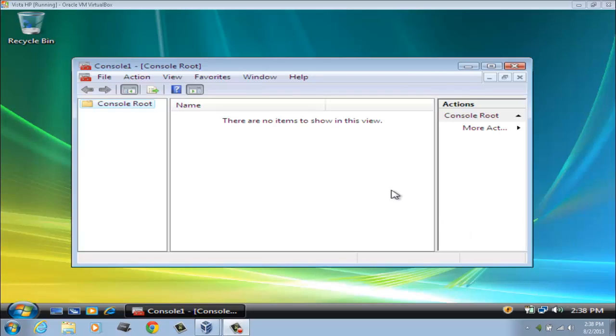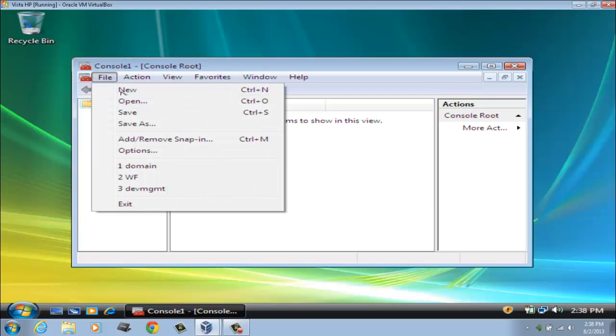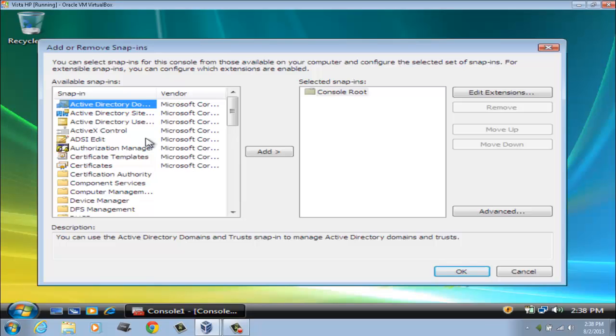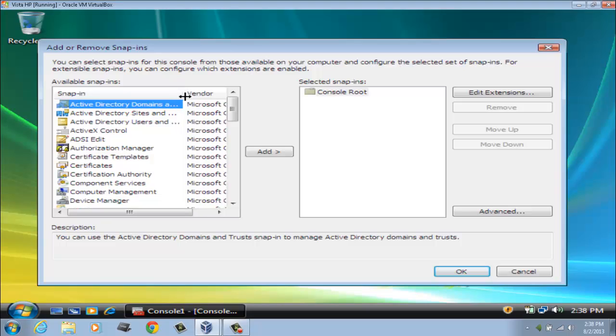We are now going to add the snap-ins to the Microsoft Management Console. To do this, we go into File, Add/Remove Snap-in, or Ctrl+M. I'm going to add the snap-ins, which include Active Directory.